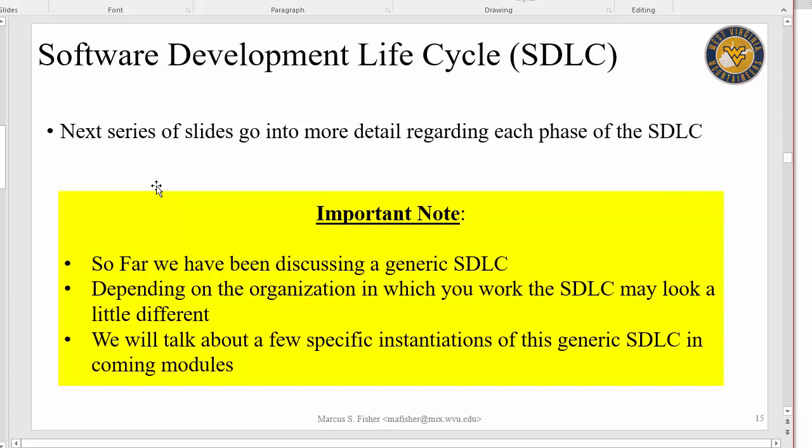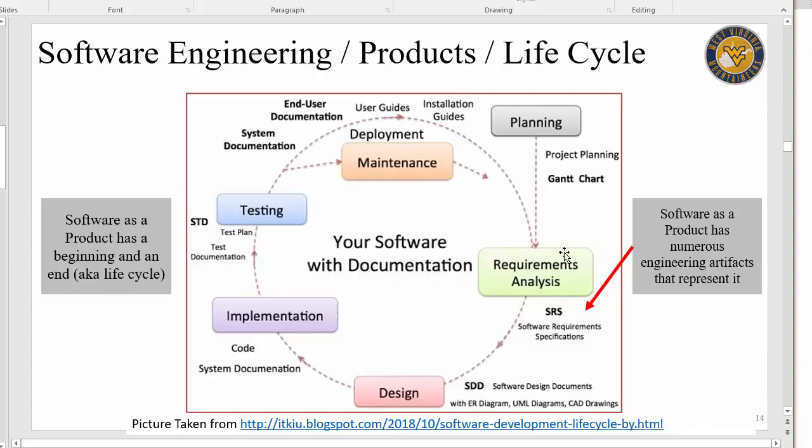Anyways, the next series of slides do go into great detail of each one of these phases. I'm not going to read every one of these slides to you. I'm going to highlight a couple of them, though. But I do want to say, keep in mind, this is the generic software development lifecycle, SDLC. Some organizations might not look exactly like this. Maybe not every organization goes through each one of these phases. However, the organizations will always generate this kind of information.